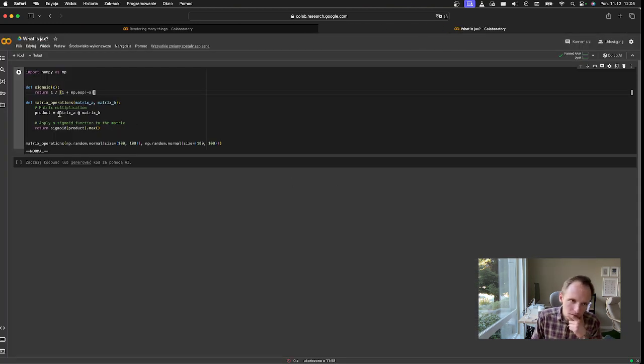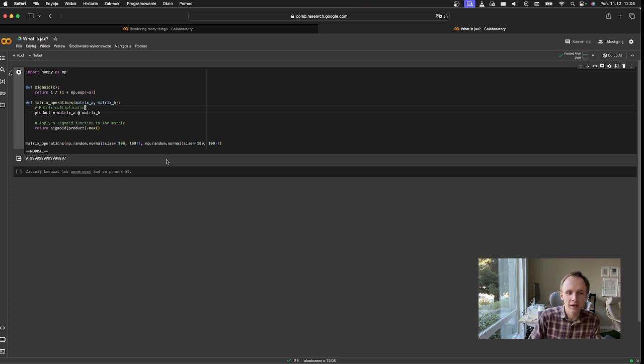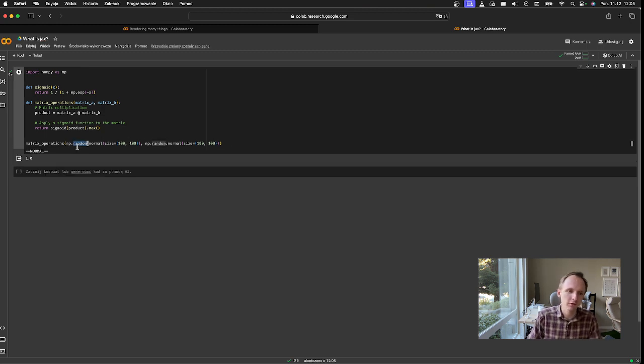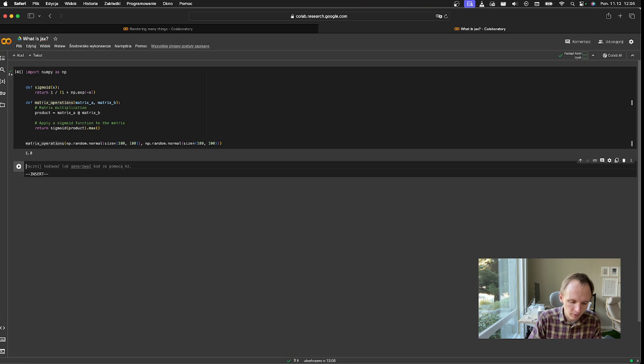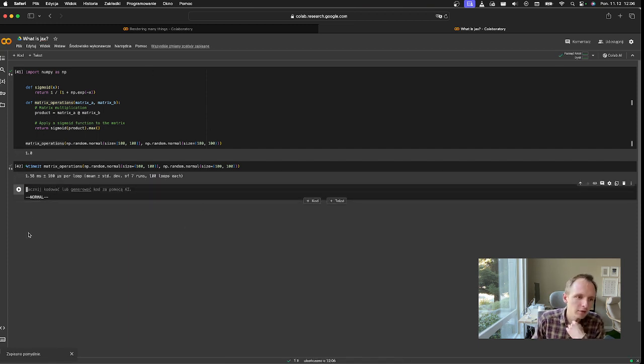So we take the product of those matrices, we sigmoid it, and then max it. So take a max of this array. And so yeah, it works. It's 1. I'm not surprised that it's near 1, because it's a lot of random stuff. Anyway, let me not get too much into explaining every single thing. So if I time this operation with Jupyter magic, let's see what we get.